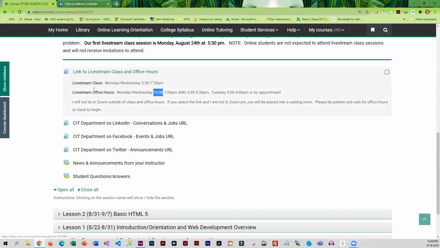Right below that link, I have links to our CIT department's LinkedIn page, our Facebook page, and our Twitter page. What we post on these pages are job opportunities and internship opportunities. Also, if we have any events that we are going to be participating in, those get posted. So if you're on LinkedIn or Facebook or Twitter, you will probably want to follow us because there are local job opportunities, and you will see them if you follow.